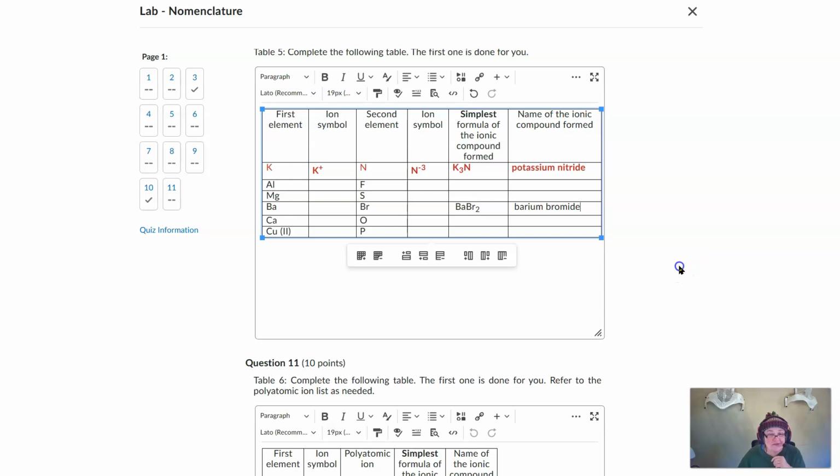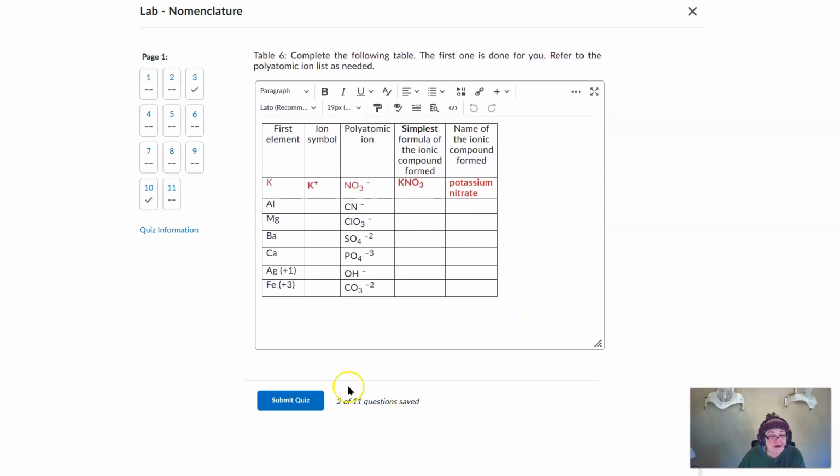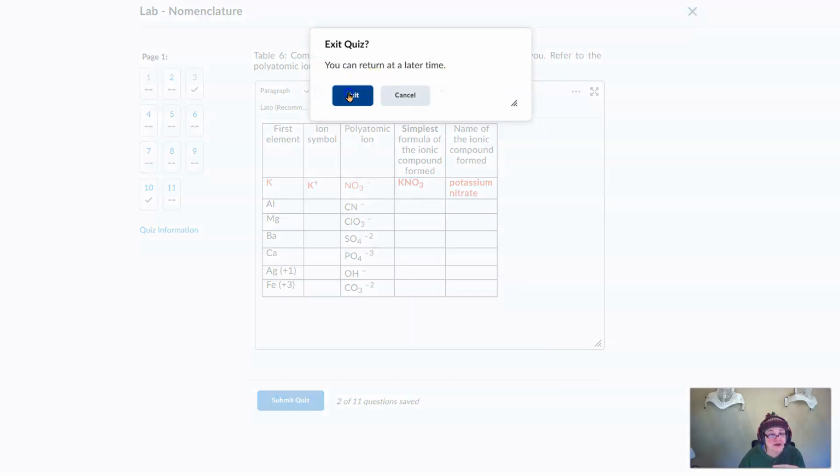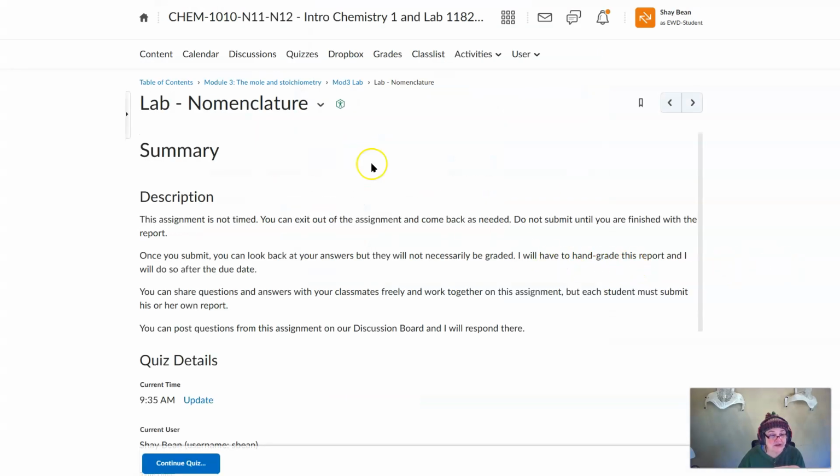All right. So this is your lab. There is no show your work on this lab. Sometimes there will be, but this one there's not. Don't submit it until you're ready to turn it in. Otherwise, just close and then you can come back and finish it.